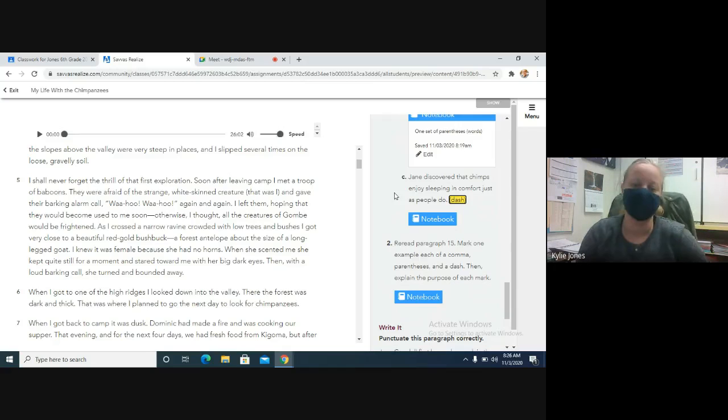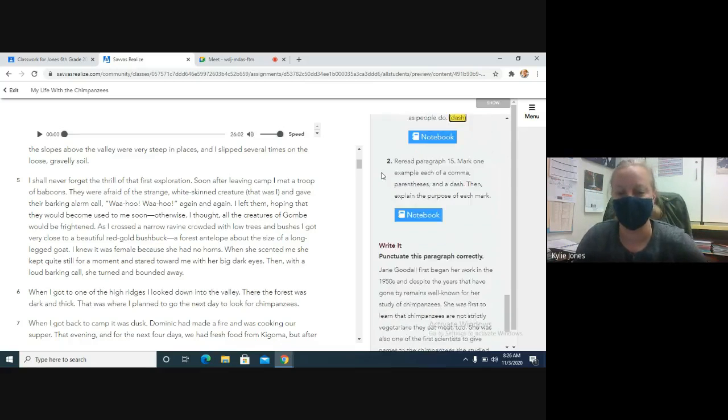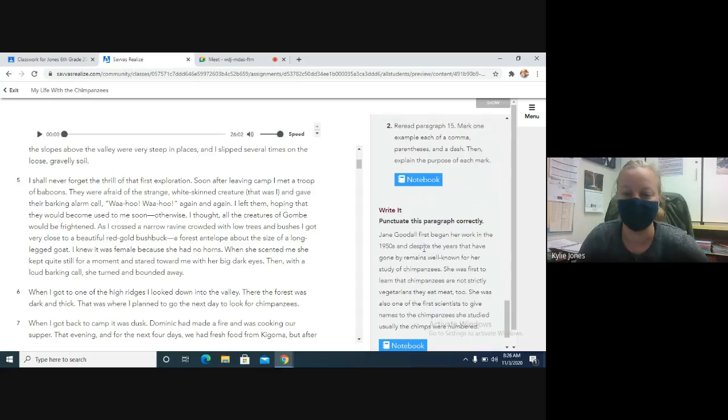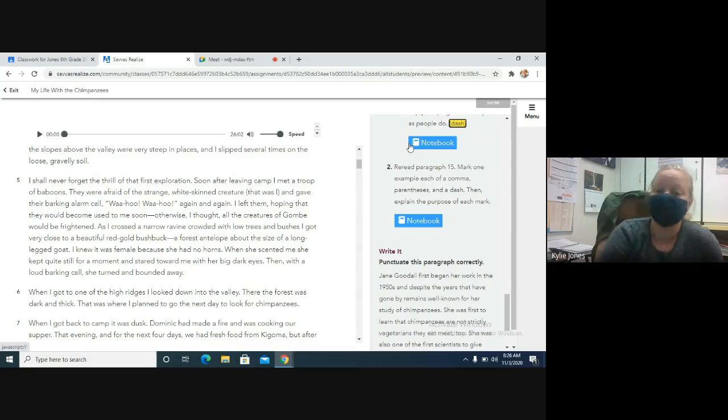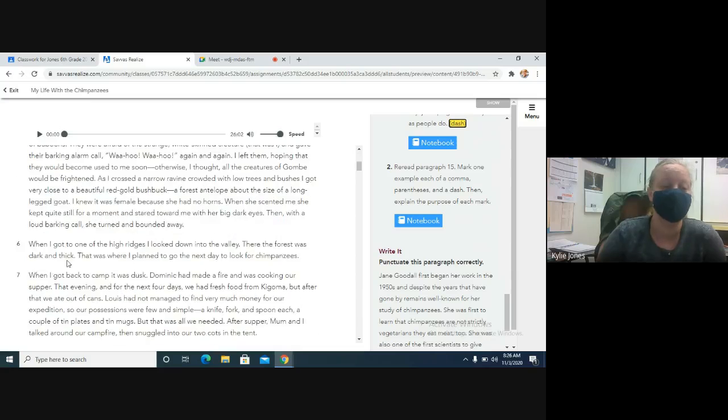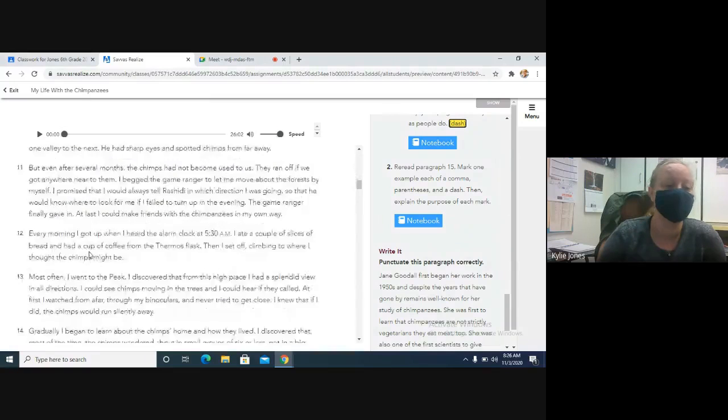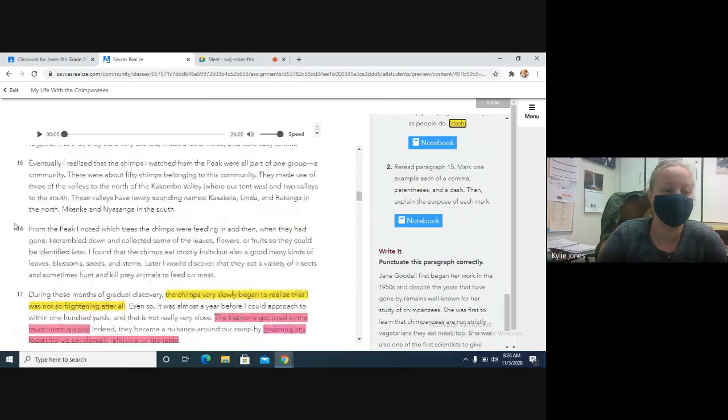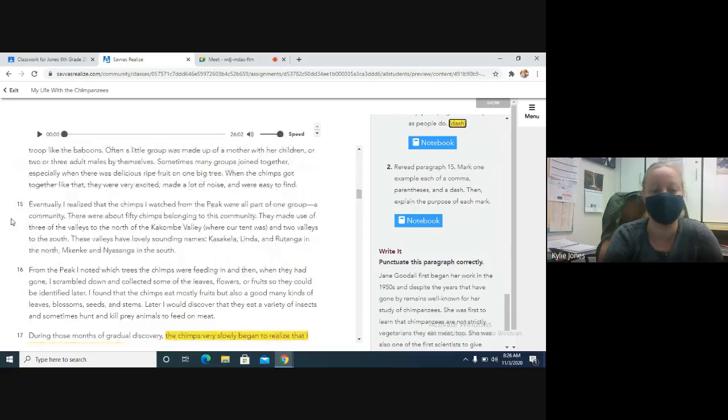Alrighty. For part two here, this is the last part we're going to do. I'm not going to have you do the write-it part. You don't need to write this part. But for part two, it says reread paragraph 15. All of you are going to need to go to paragraph 15 because you're going to have to highlight some stuff in it. So everybody scroll down to paragraph 15.